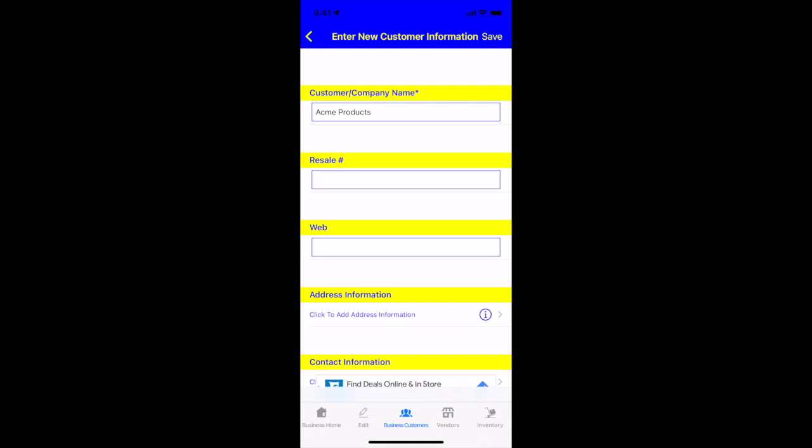Now we come to the customer address and contact information, which is optional. In MyIntelliAccount, you may enter multiple addresses and multiple contact information into the system. To demonstrate how the address system works, I will click on the address row to open a new screen. This is our first address, so we will click on the Add button to the top right-hand corner of the screen.